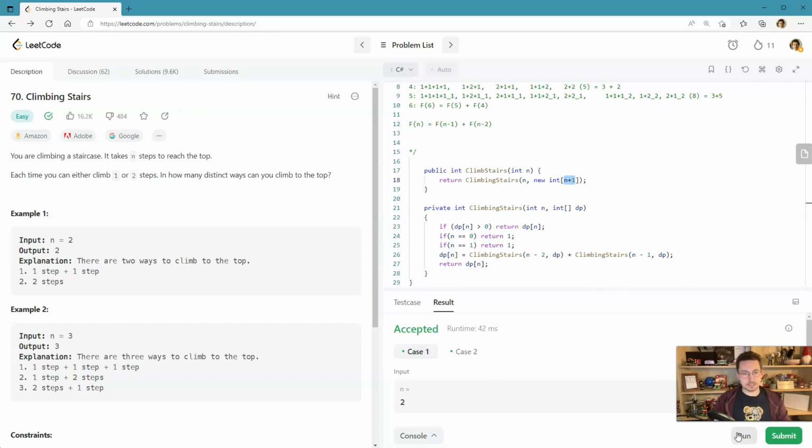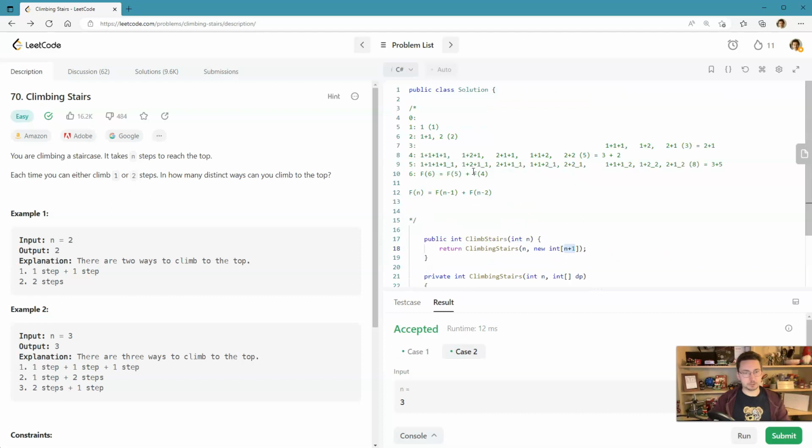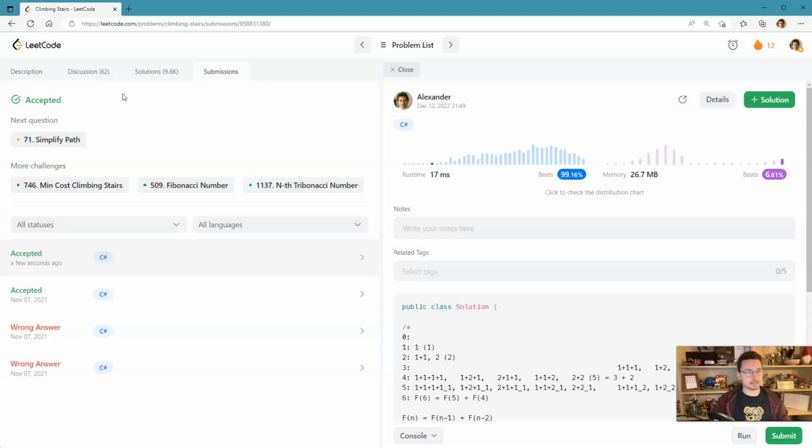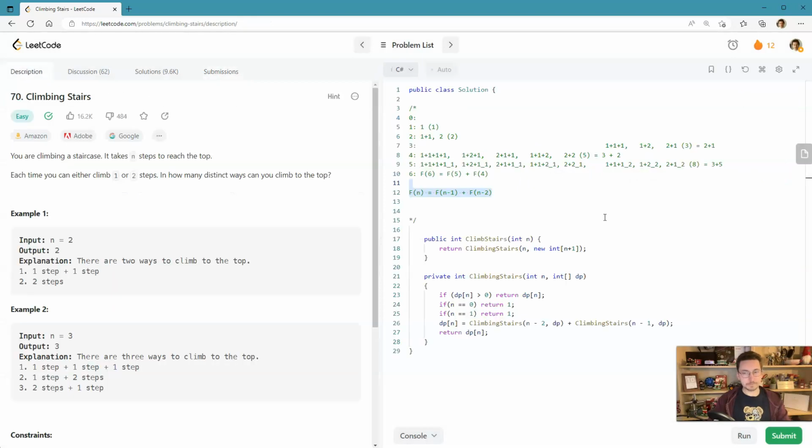And let's try it. As you can see, it works, this formula works, and let's submit it. Okay, it's done.